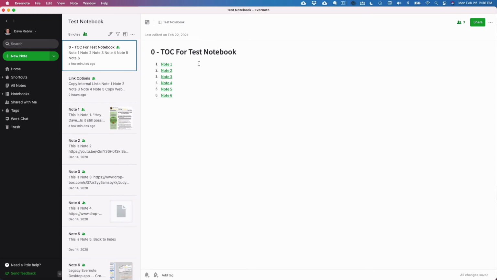So using a table of contents note is excellent for organizing and accessing the notes within a notebook when you have a lot of notes. All right, so that's how you do it.